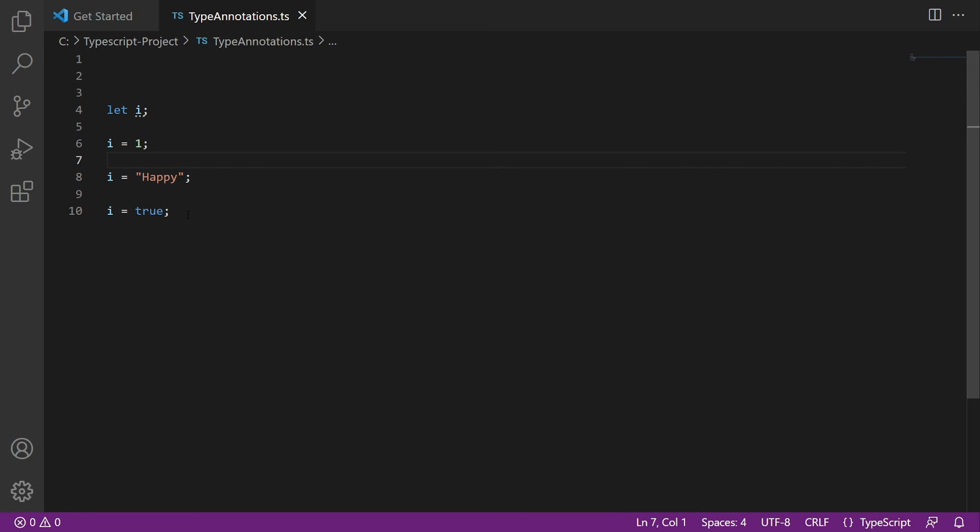So this is not the right way. So now it is better to give this variable a type here. So we will give a type number to this variable, and this is what we call type annotation.